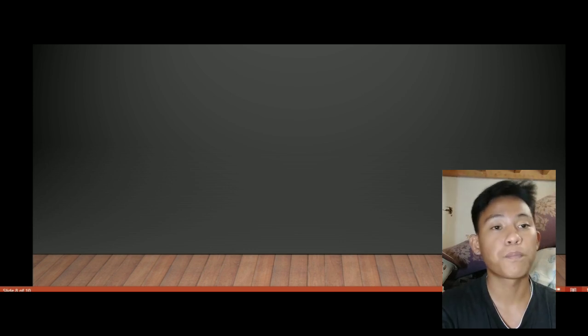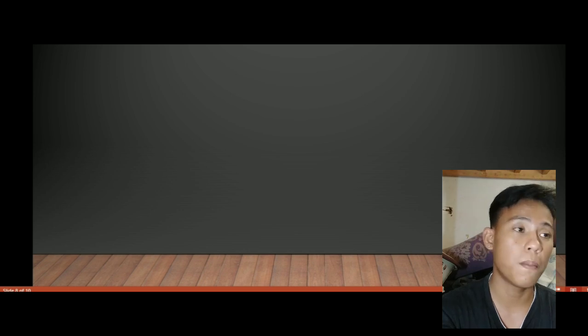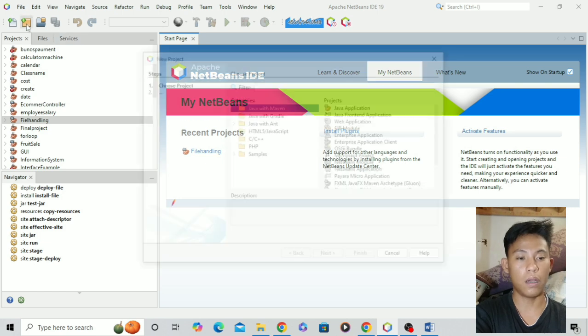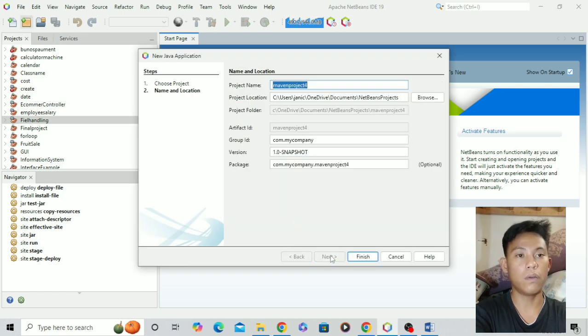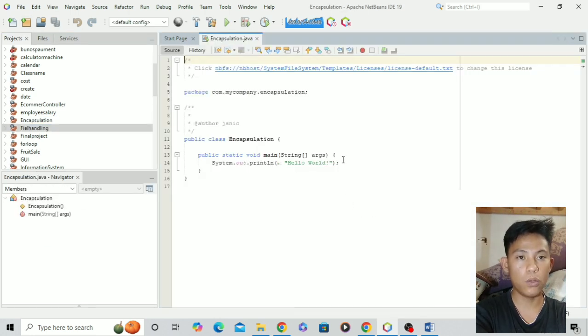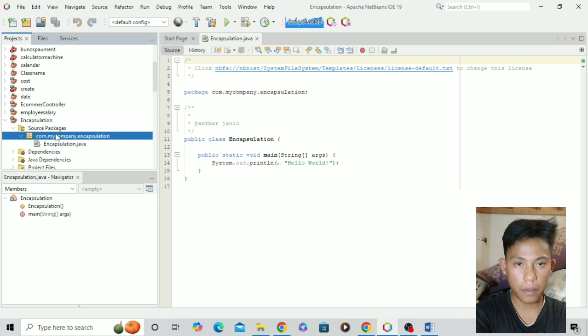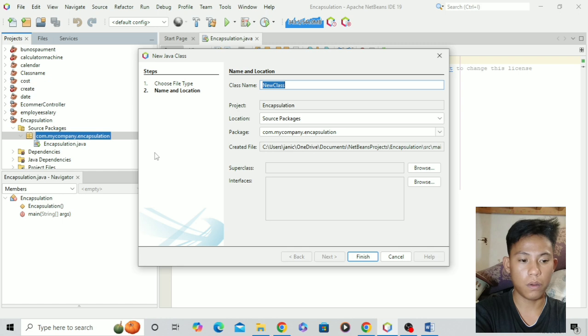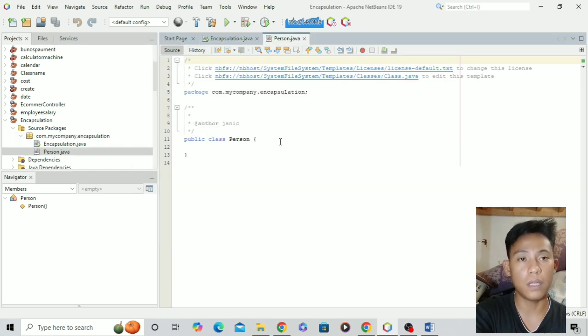So now let's proceed to the actual demonstration of how encapsulation is implemented in Java. First, we are going to create our main method, and we are going to name it Encapsulation. And now let's create another class, a subclass of person, which is connected to our main method, Encapsulation.